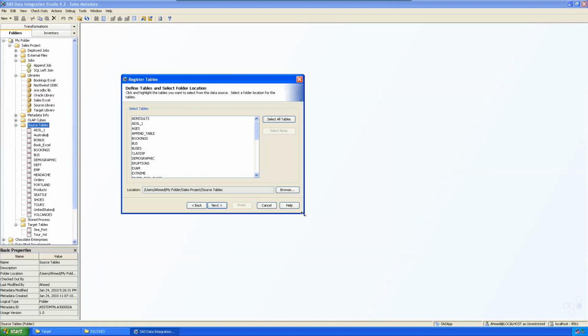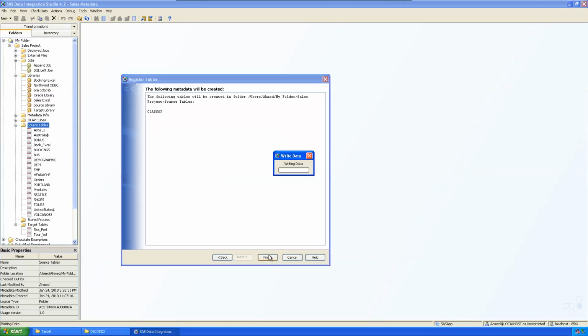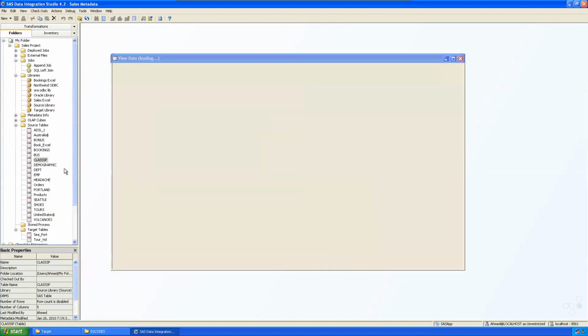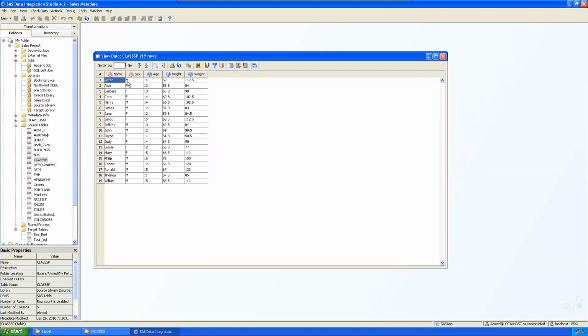Here I have multiple tables. Let's take this classes. Next, finish. Class SP, open this. Yeah, okay, let's see, we have some information here, right? Name of the student, their sex, age, height and weight. Now, I want to find out the BMI, body mass index, okay?